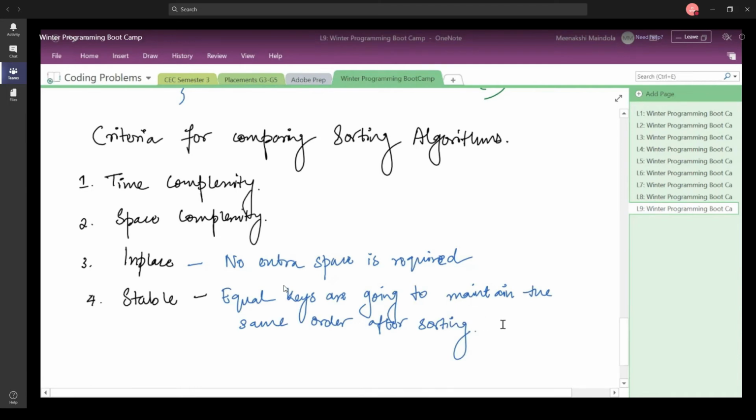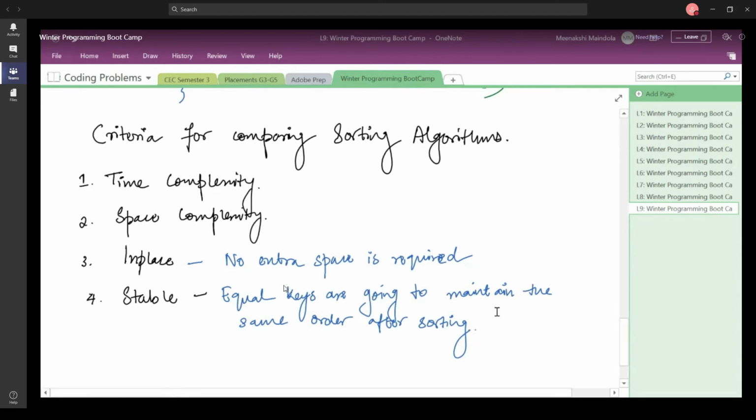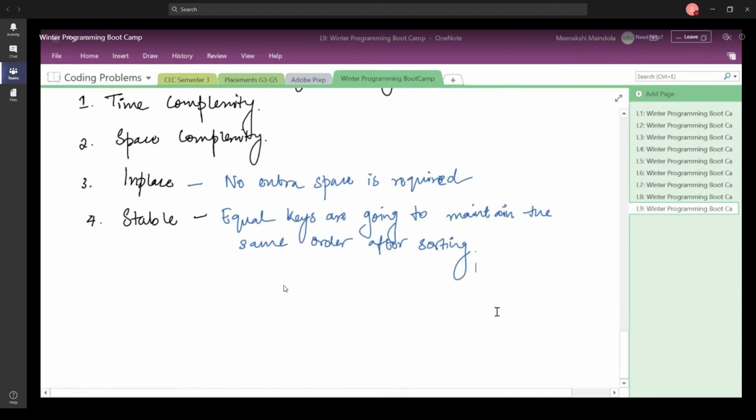For now, obviously there are more criteria with which you can compare sorting algorithms. For example, you have the cache performance of a particular sorting algorithm. There is the number of memory writes that you can consider, and the number of comparisons you can consider for a sorting algorithm. But for now, let us consider only these four criteria, and based on this, we are going to begin with looking at bubble sort.